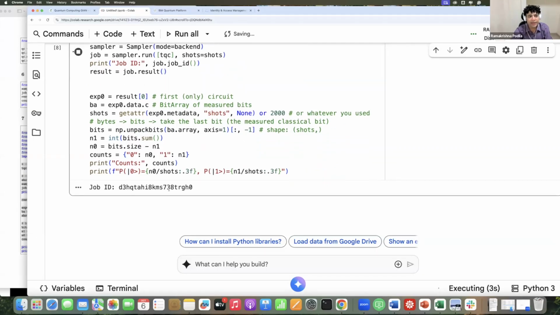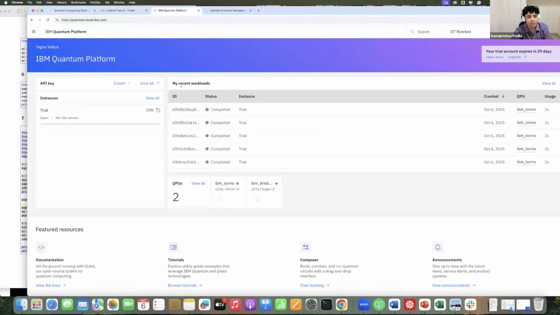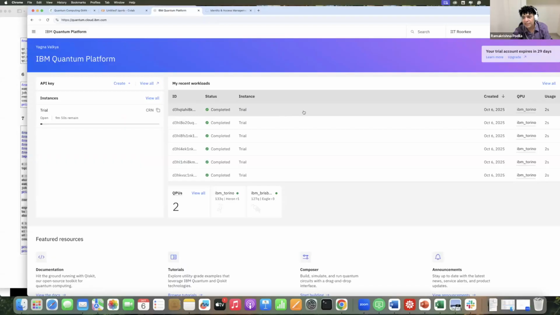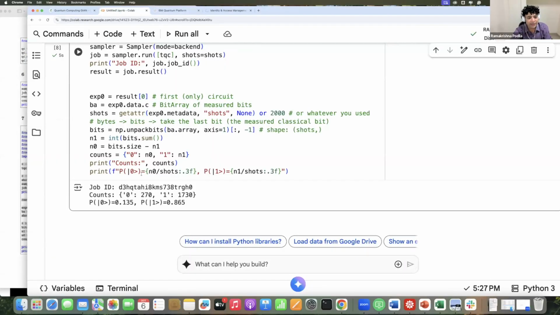So there, your job ID. If you go back to your quantum platform, you should see that your job ID is running there. And see here, I got 1 only 1730 times. 270 times I got 0. Is everybody able to see that? Did everybody run that and see that? Any questions?